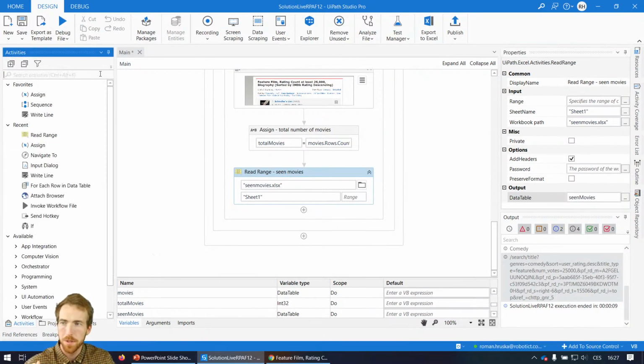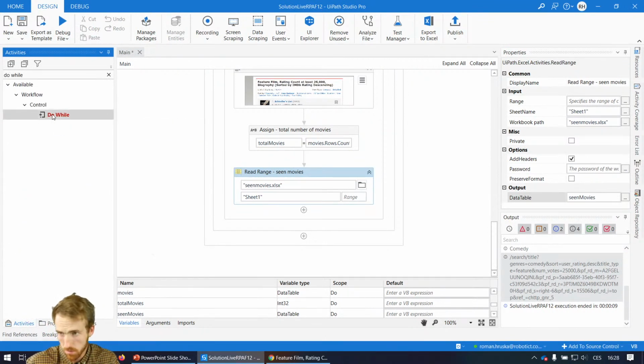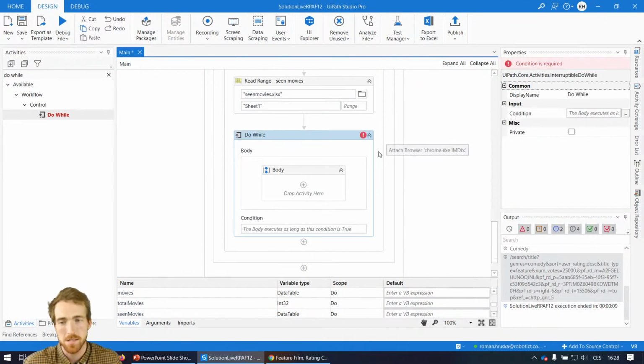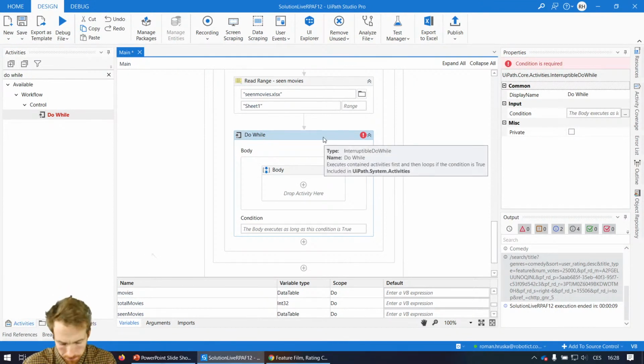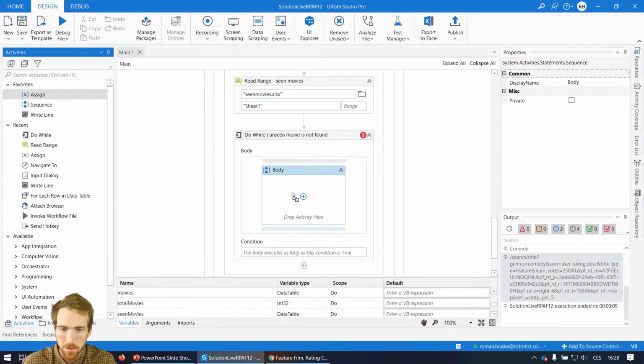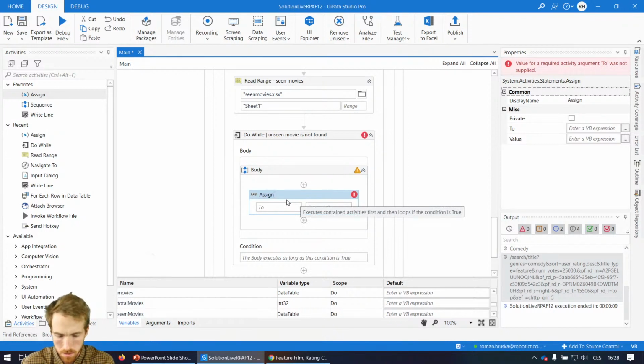First of all, I need to build a do while loop, and this will be really one of the last steps. So we're getting to the end, but I admit this time it's kind of long. In the do while, which we can name something like do while unseen movie is not found, I'm not sure if this will make sense, I will assign the random movie. So let's pick the movie. Assign random movie, and also create a new variable for this one, random movie, which will be a string.